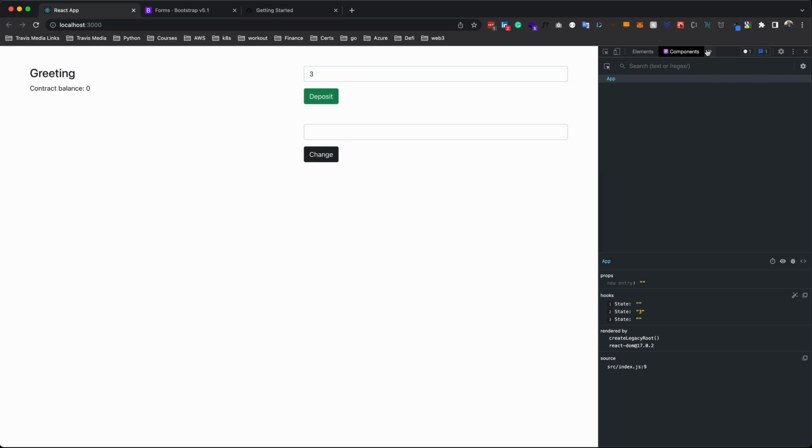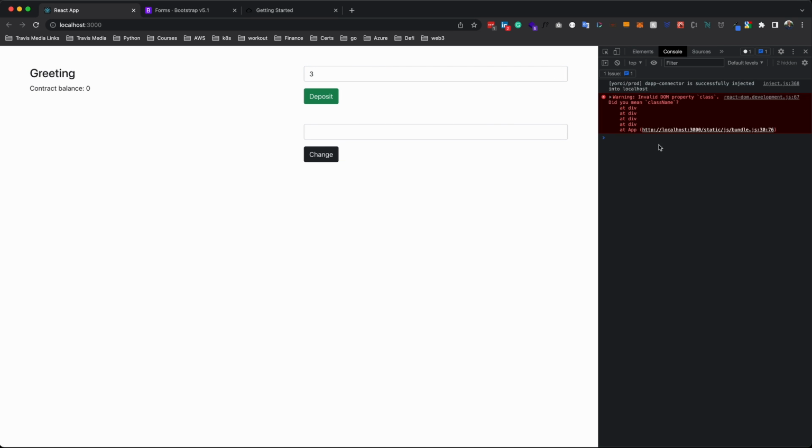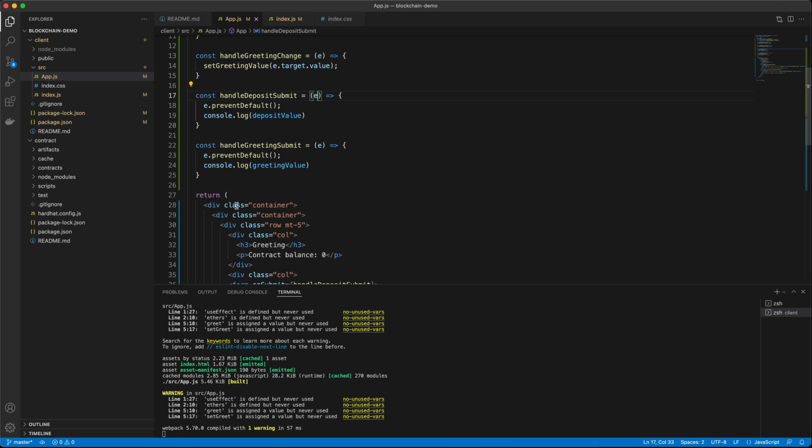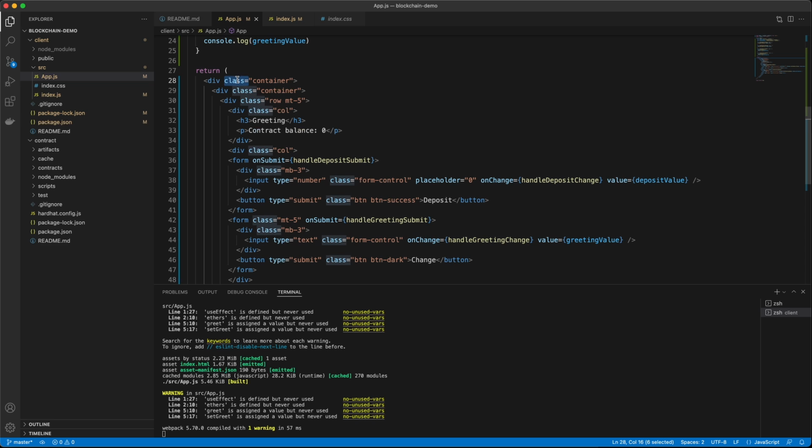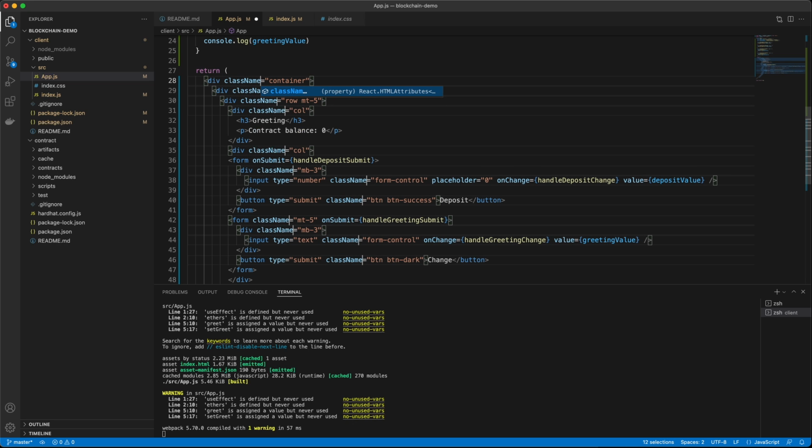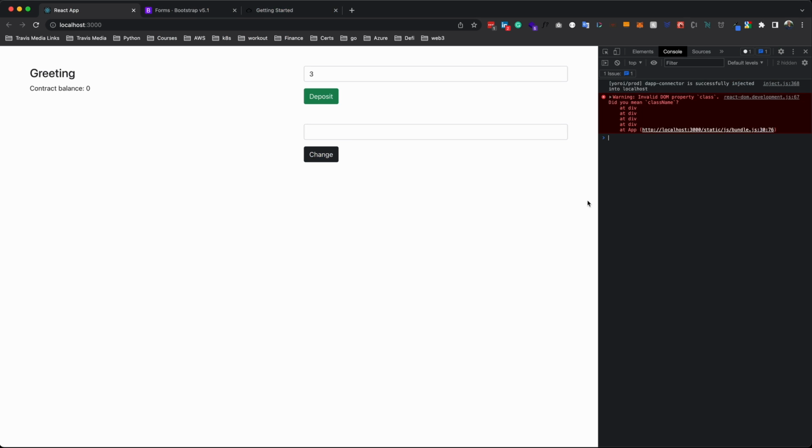We go back to my console. Invalid DOM property class. Yes, we copied everything in. We've got to change all of the classes to className. So in VS Code, if you select the class and equals and just do Command D and select all the instances of class, then you can change it to className, which will make React happy. Refresh and we have no errors.